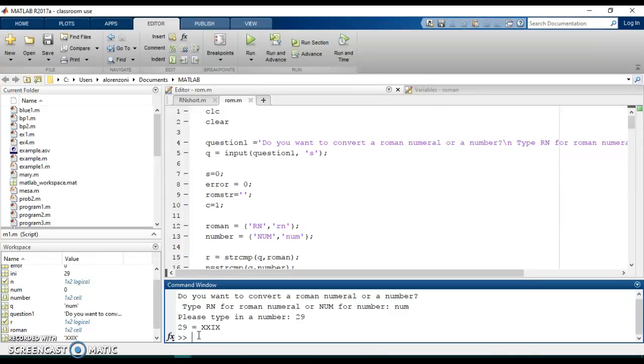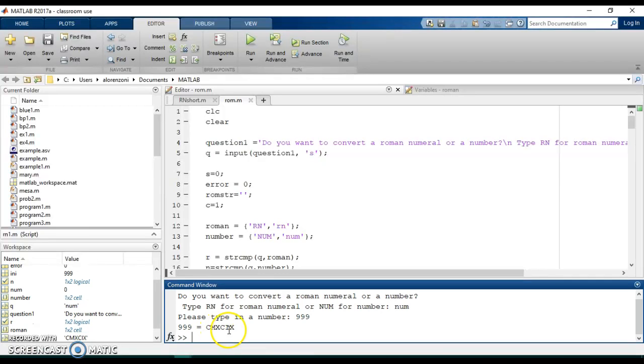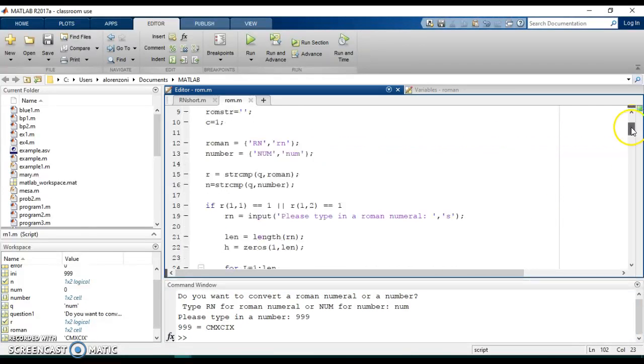Okay, let's do it. So that's 900, 90, and 9. So it should be CM XC IX. Okay, here we go. I'm going to do the first. Okay, CM XC IX. 999, dope. And let's go the other way. Roman numeral to number, CMXCIX. 999. Awesome.